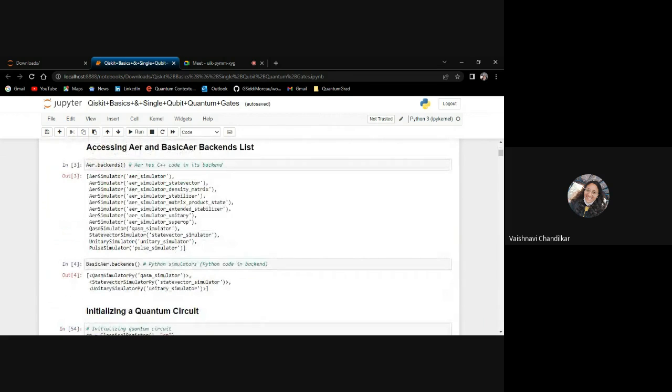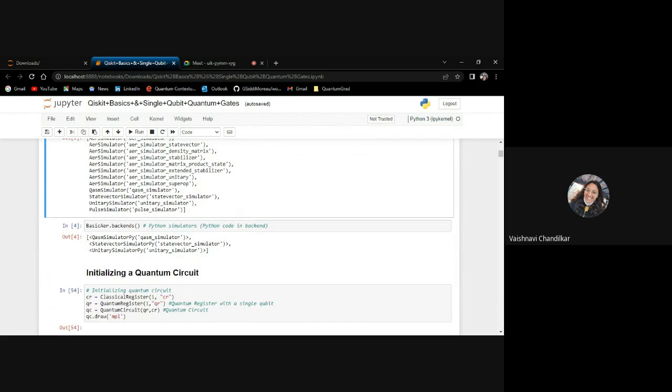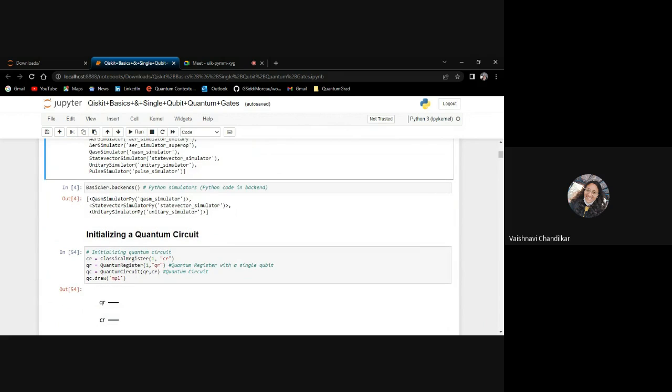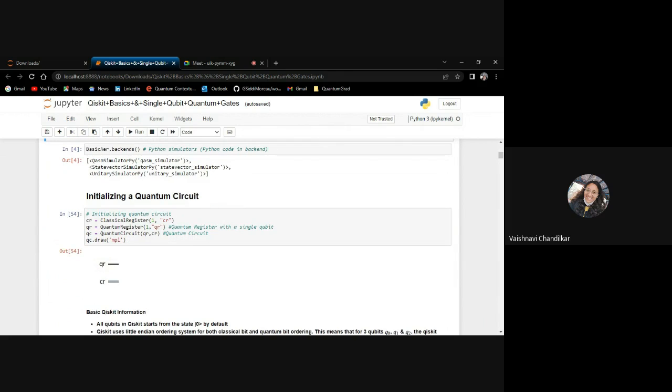If you want to see what backends are used, you can just type Aer.backends. You will get all the names such as aer_simulator, aer_simulator_density_matrix, aer_simulator_matrix_product_state, aer_simulator_unitary, etc. Now, mathematically you can define the state. Now let's see in Qiskit how you will initialize the quantum circuit.